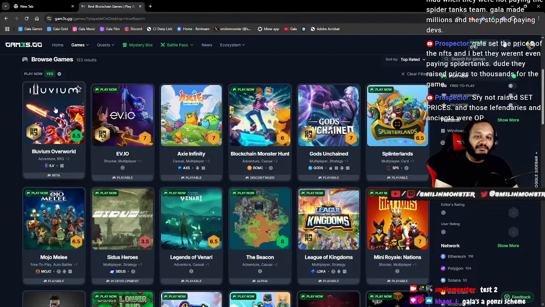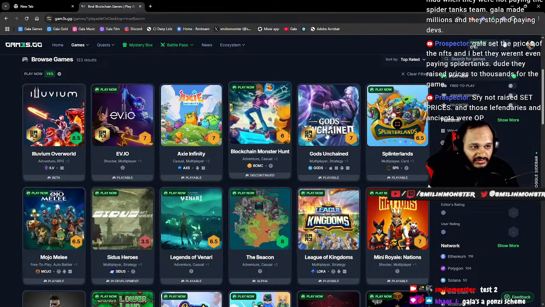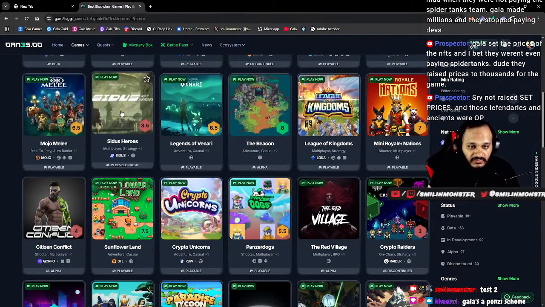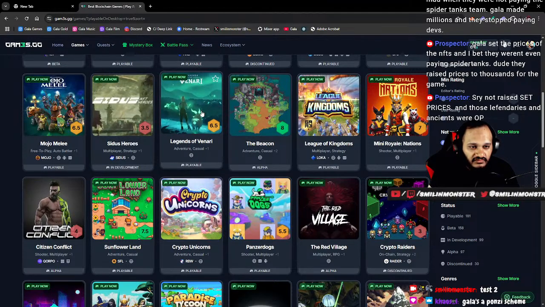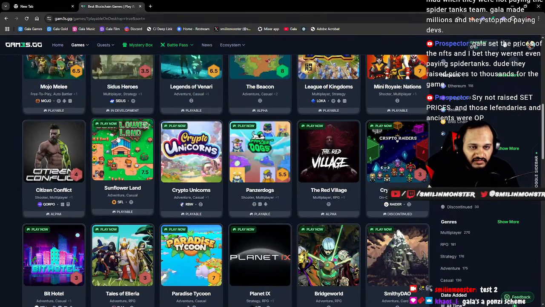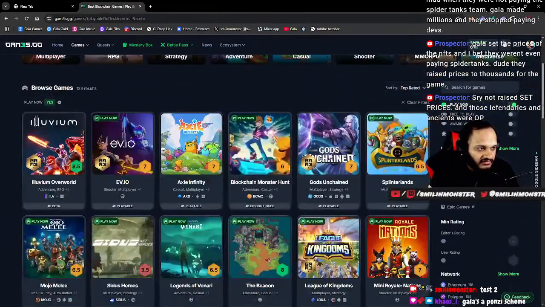Illuvium. Oh my god, I remember this. The issue I had with Illuvium is that to do anything, you had to pay a price to move to a new map or load a new map, and it got ridiculous at one point. Eve.io, Axie Infinity, Blockchain Monster Hunt, Gods Unchained. Decent card game. I didn't play Splinterlands, but apparently Splinterlands is a fairly decent card game too. Mojo Melee, Sidus Heroes, Legendary, The Beacon, Legend of Kingdoms, Mini Royale Nation, Sunflower Land. Somebody was talking about this last stream. Apparently it's still fairly good. Citizen Conflict, Crypto Raiders.